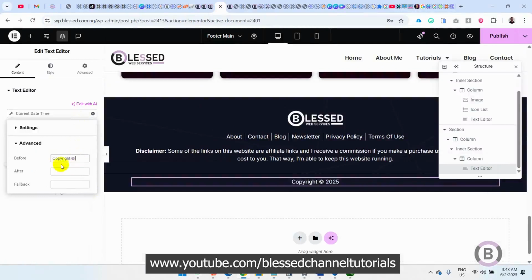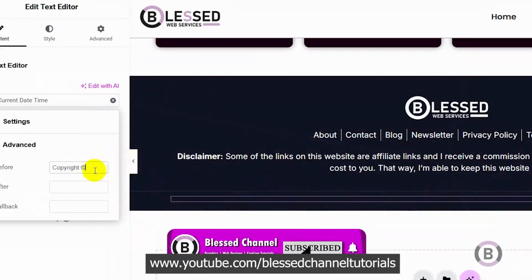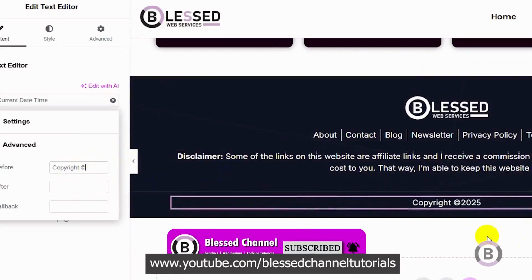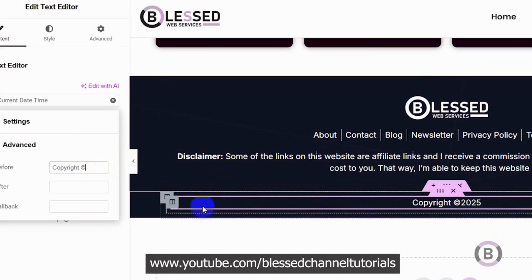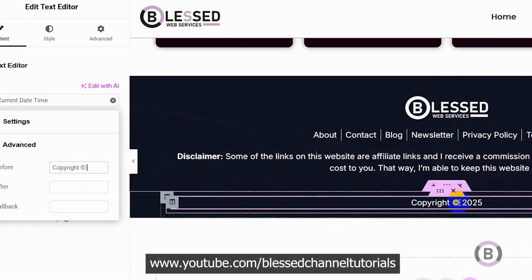So you can see by the time it loads, you can see on the before, but ensure you always give space. If I should remove the space there, you can see it looks as if the copyright is now joining the year, that's the 2025. So I'm going to just give a space at the end of it so that it looks well.